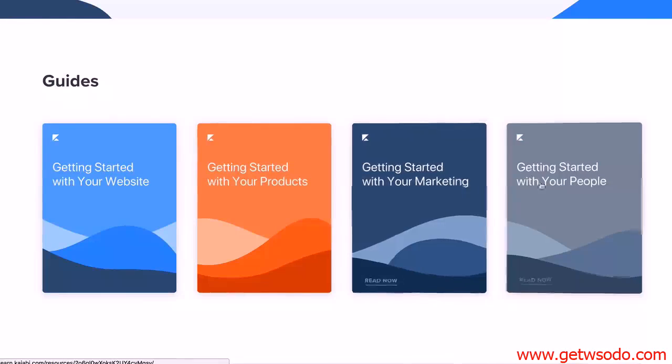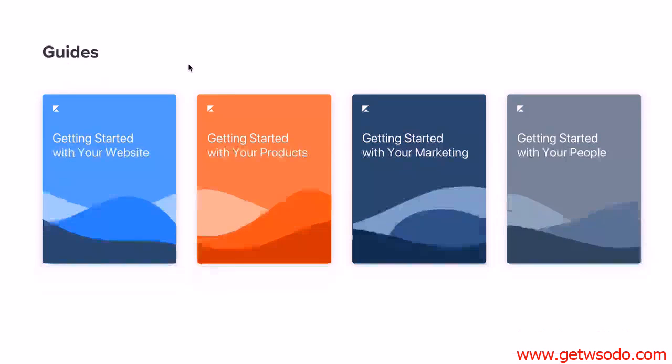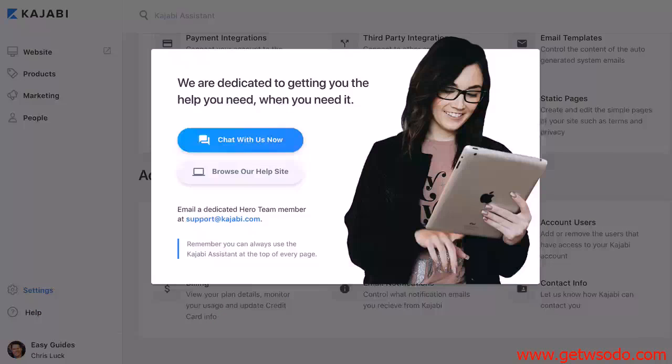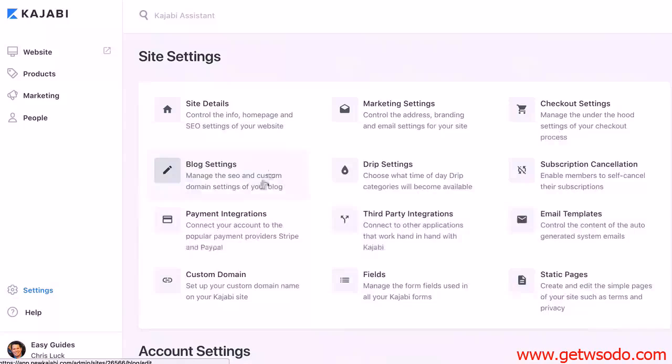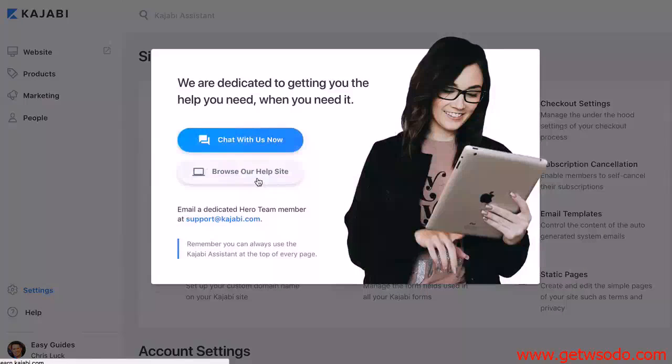I recommend going through these as part of getting familiar with their platform before you move on to actually building your membership site, just so that way you know how to use everything. It's like when you buy a new car, you kind of look through the manual, or you should look through the manual before you start actually driving the car, because you want to know where everything's at and what buttons do what. So consider that when you go into Kajabi, you click on help, you go to browse our help site, consider that like the instruction manuals for Kajabi.